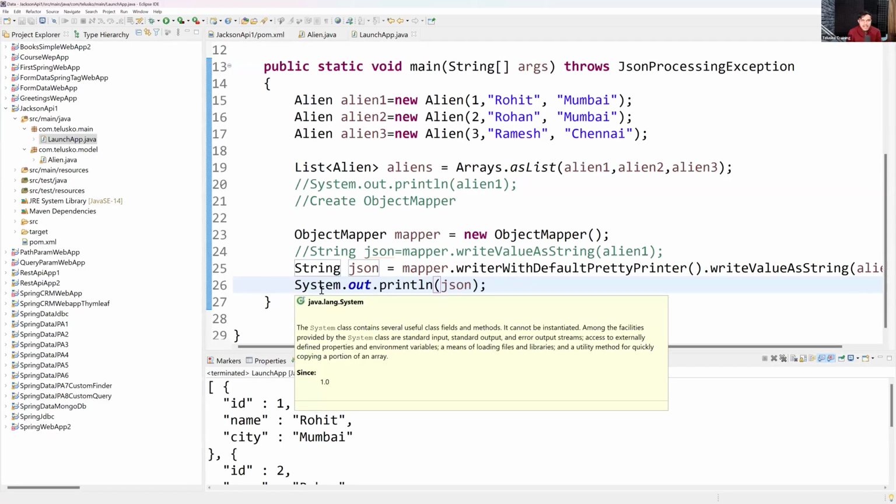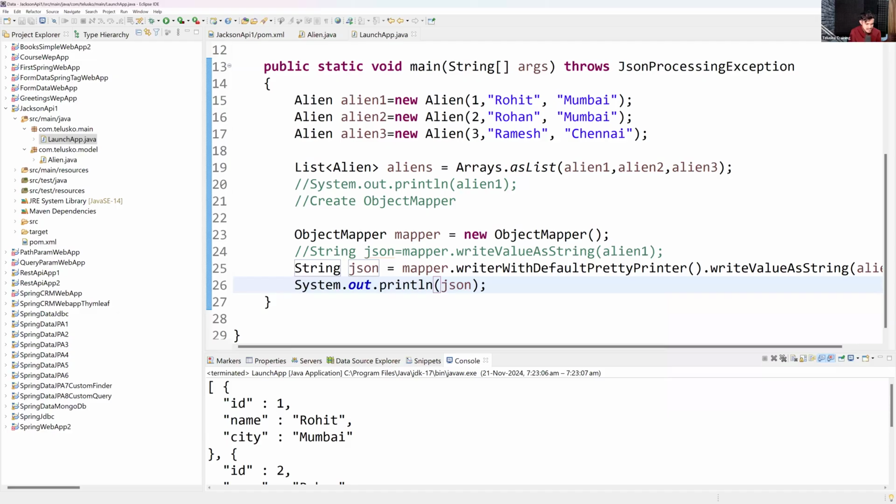So as a Java developer, everyone knows how to convert a Java object to the JSON format manually by using the Jackson API. If someone asks, are you aware of Jackson API? Do you know how to work with Jackson API? Is it something rocket science to work with the Jackson API, guys? I hope no, it's not rocket science.